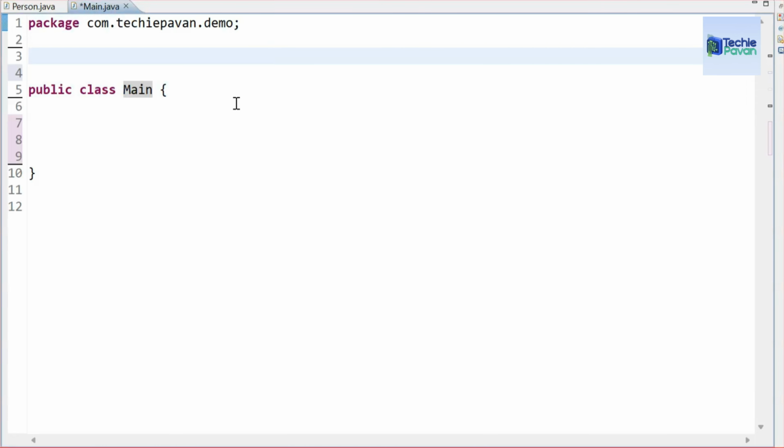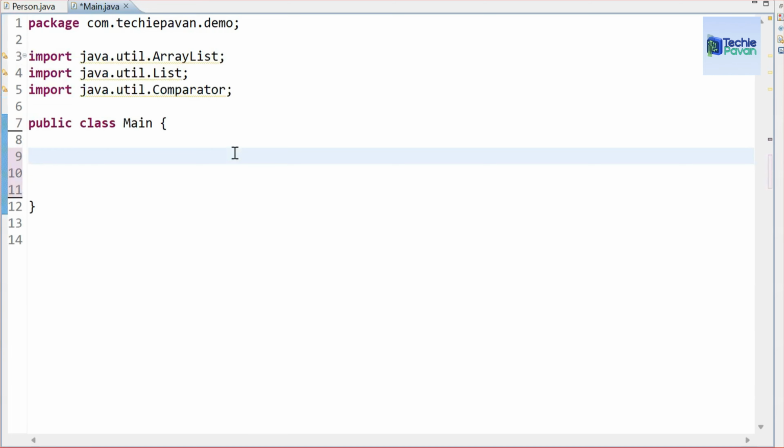We are importing some important utilities from the Java library. ArrayList helps us create resizable lists to store data. List is a general interface for working with lists. Comparator is used to define custom sorting rules, in our case to sort people by their age.